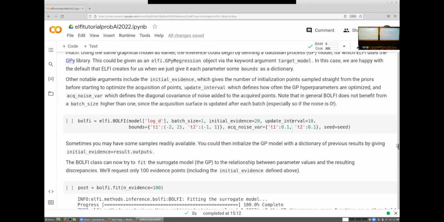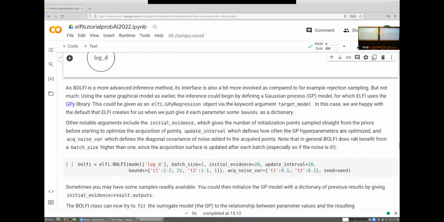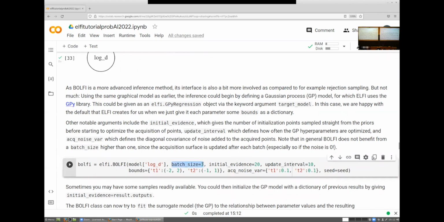So now we can construct the ELFI object with different options. Our response is going to be the final node, which is the log transformed discrepancy node. You don't have to do a log transformation to the discrepancy node, no, but you can. I usually do it. So it takes the final node as the first key. Then we use batch size 1 in ELFI. And does anyone have a good idea why we would use batch size 1 with ELFI? That's an active learning based method.